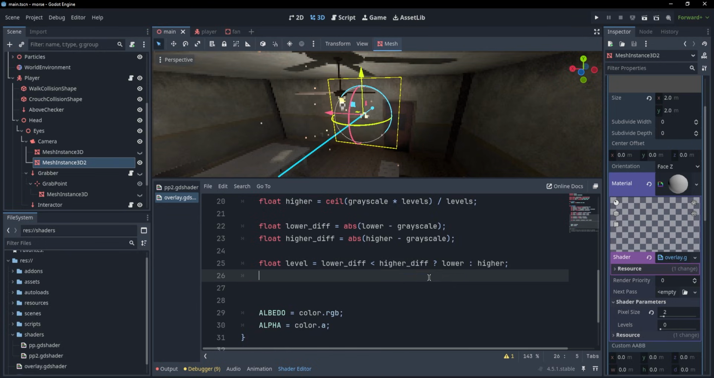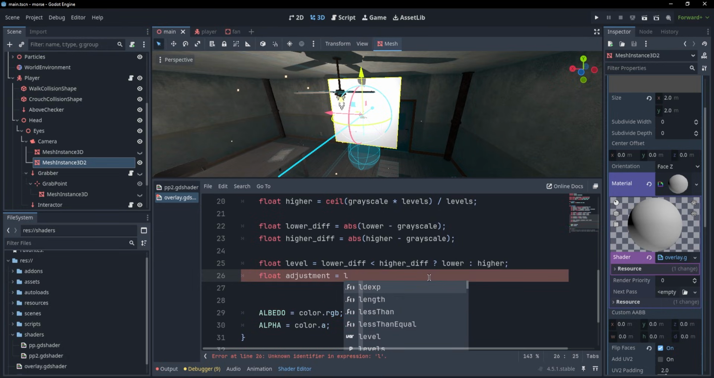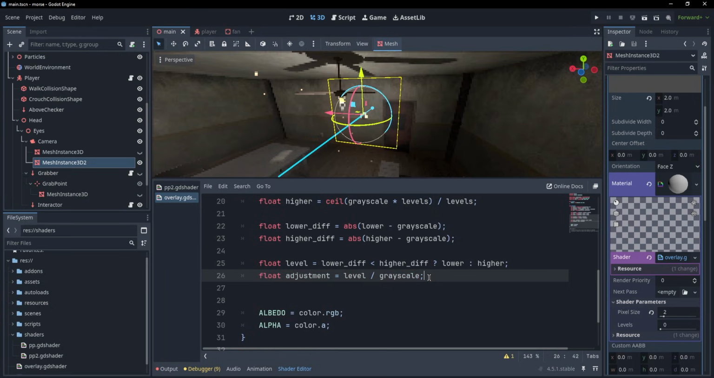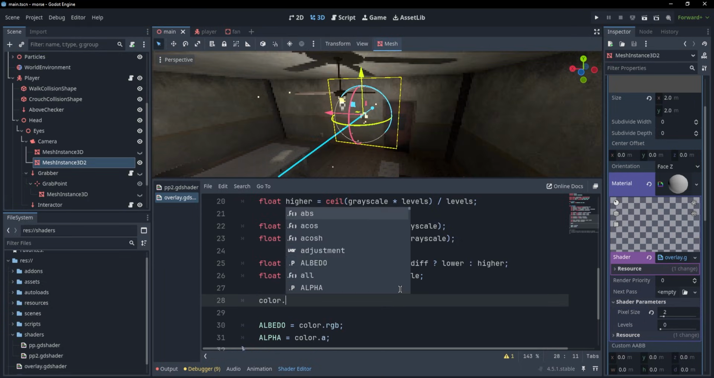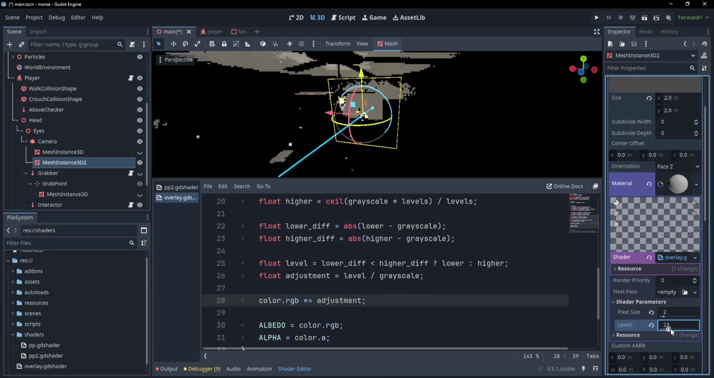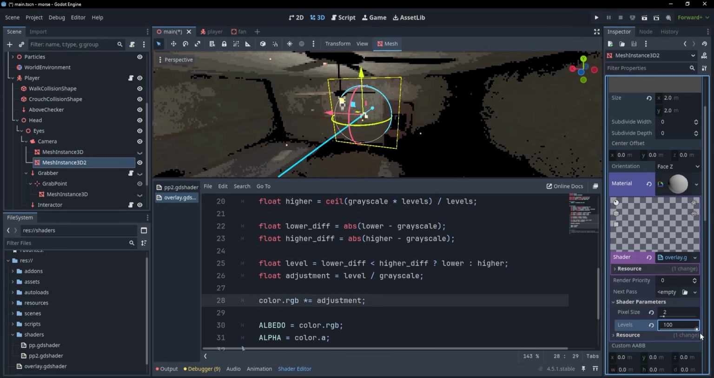And to find the adjustment, I'm going to create another float. I've created quite a lot of floats. And let's finally call it adjustment. And this is going to be equal to the ratio between the level and the actual grayscale value. And with this ratio, we can now multiply our color.rgb. So color.rgb multiply equals adjustment. And by multiplying it, you see here that it is black. But if I increase the number of levels, you see now that I'm getting some more colors.